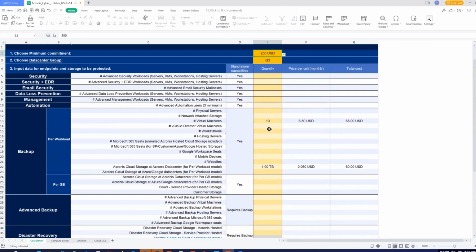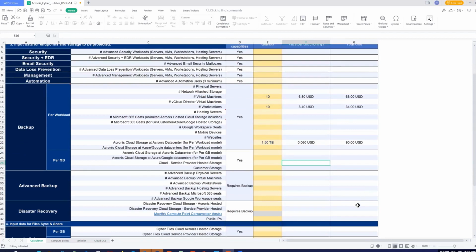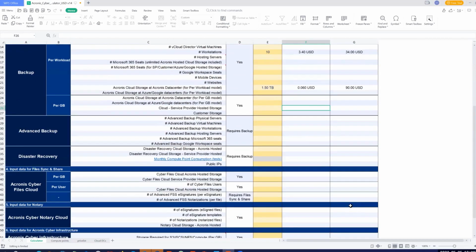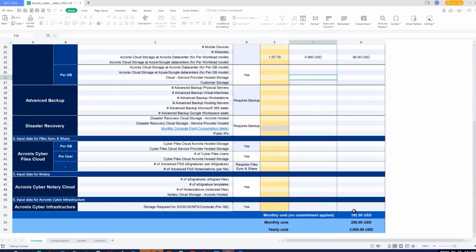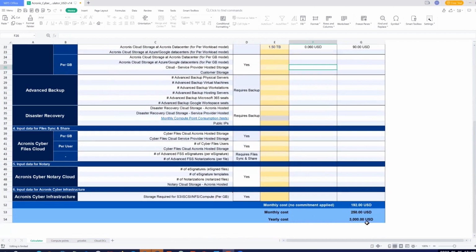Another customer says, oh, I have 10 workstations again. And then they would like to store this data in Acronis Cloud, and they'll be consuming 500 gigs. So that makes it 1.5 terabytes. You could see the consumption keeps going up. Initially it was 128, now it is 192 out of 250. Please don't look at this, this is just a yearly cost. Let's focus on this, right? So it is 192 out of 250. It's not yet up to 250.